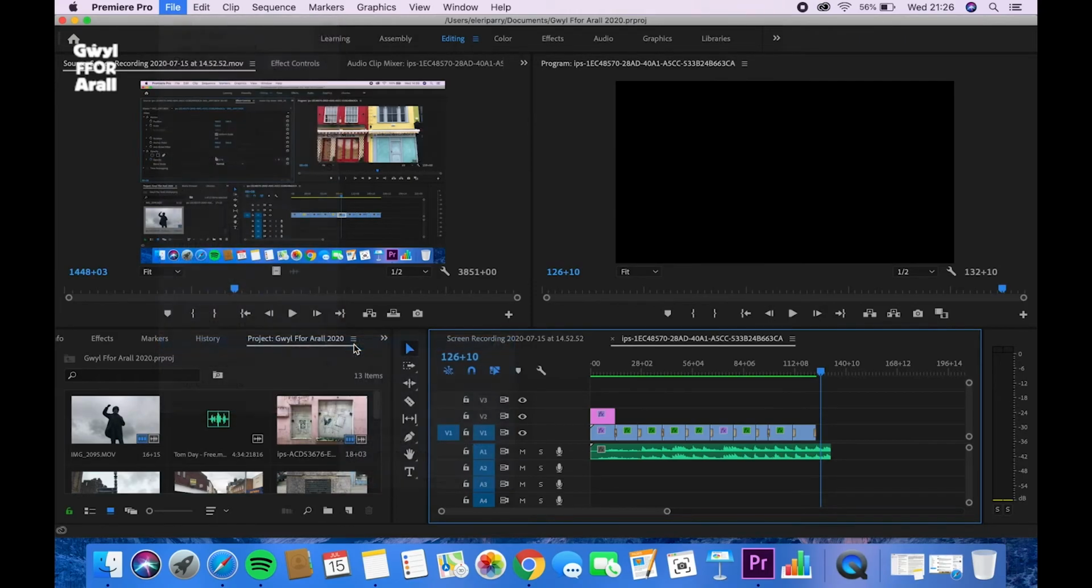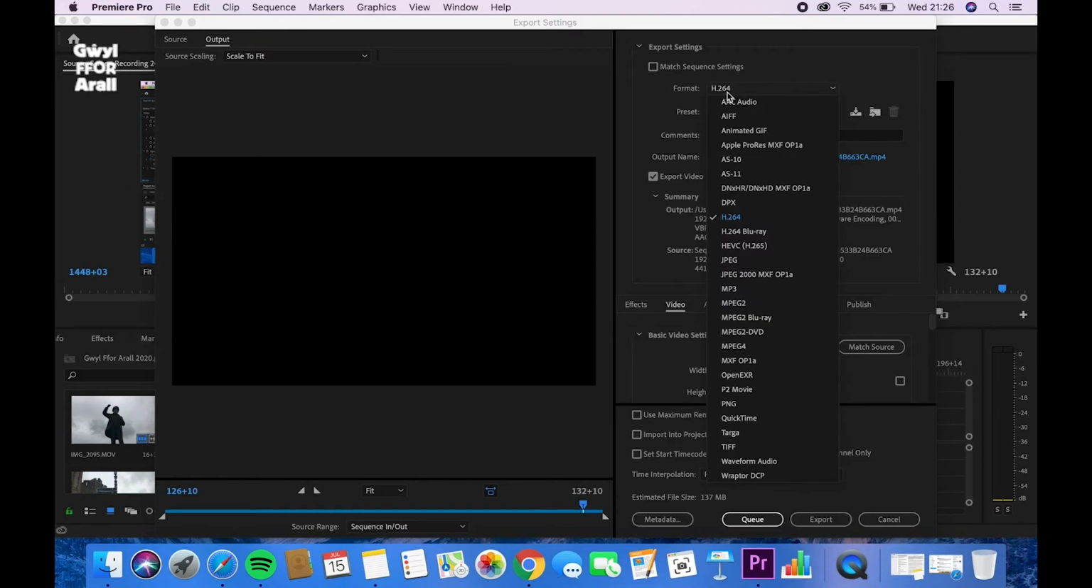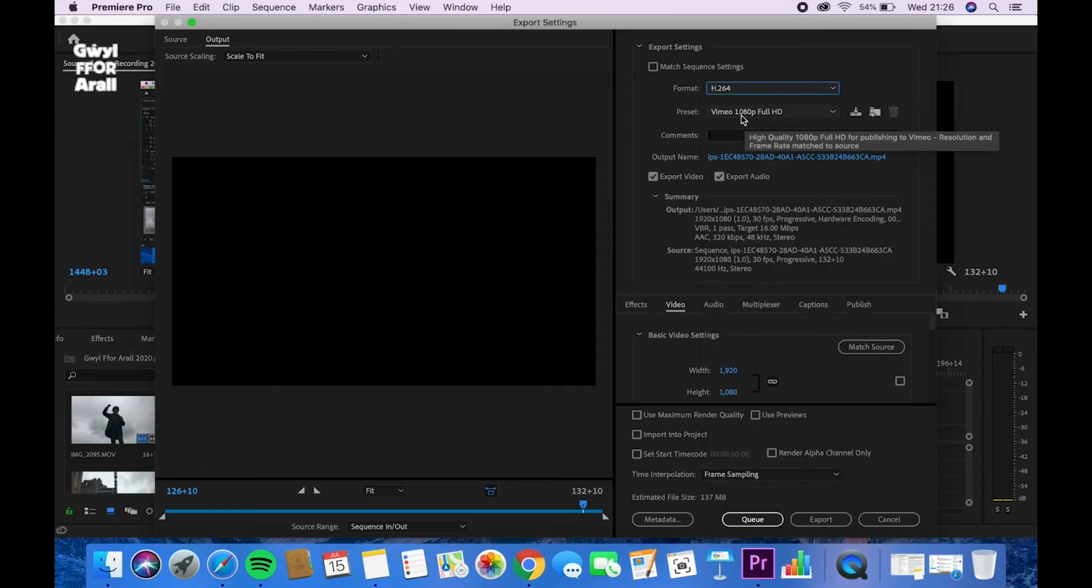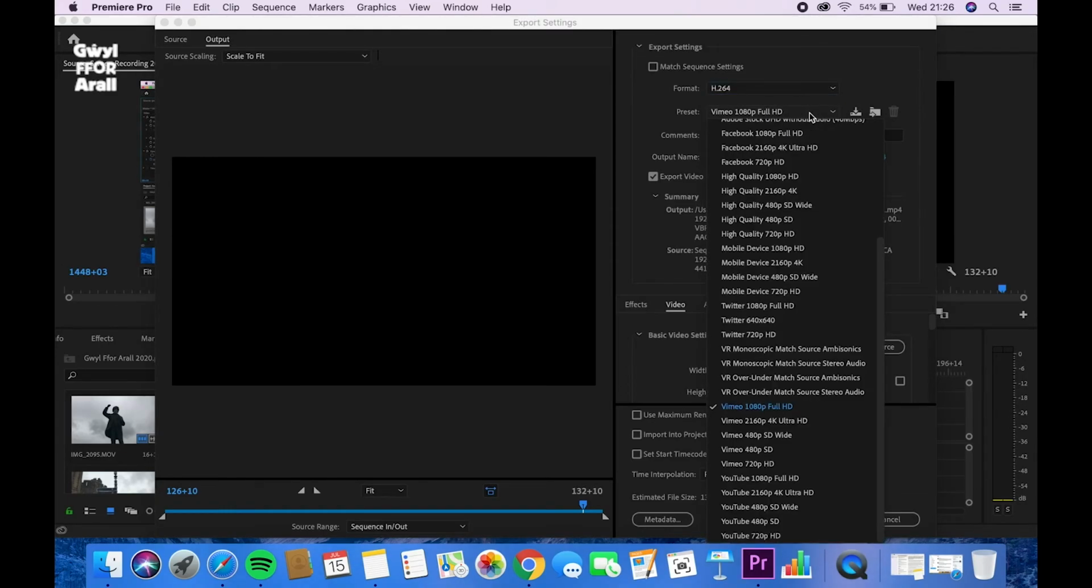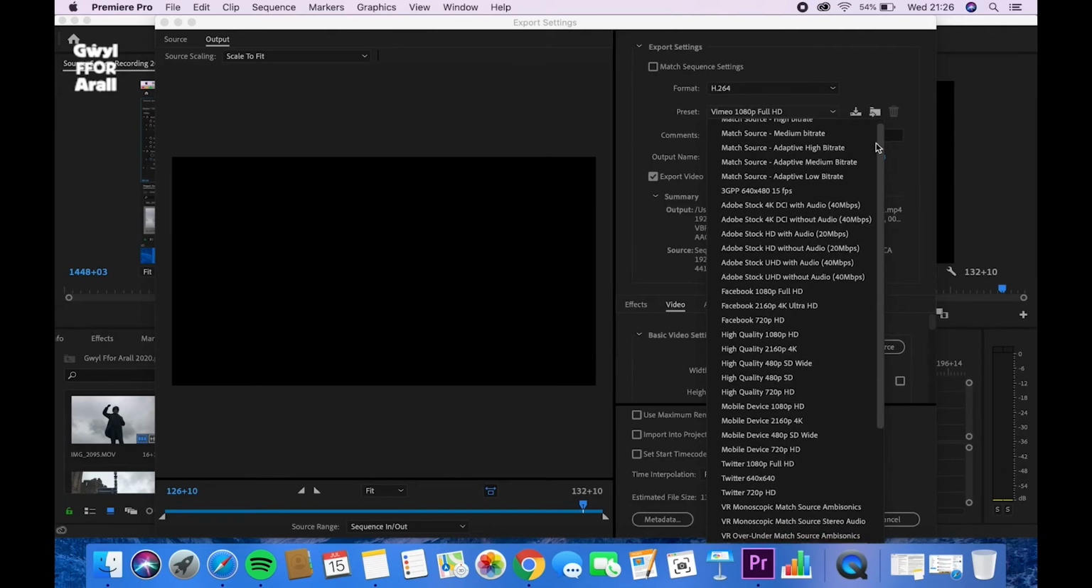So I just click File, then go down to Export, then Export Media, and then this display will show up with a lot of different options. So I always stick to the format H.264 as it's never failed me before. I then choose my preset, and again I always stick to the Vimeo 1080p preset, but again it's all down to your personal preference. As you can see, there are a lot of options that you can choose from.